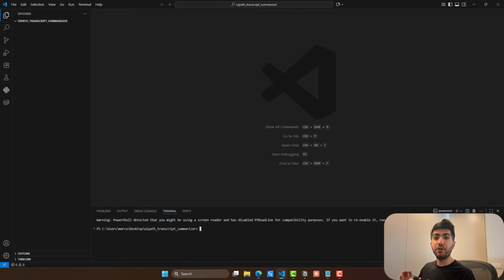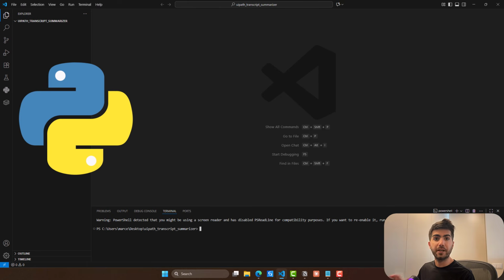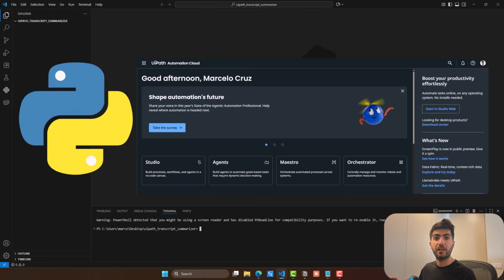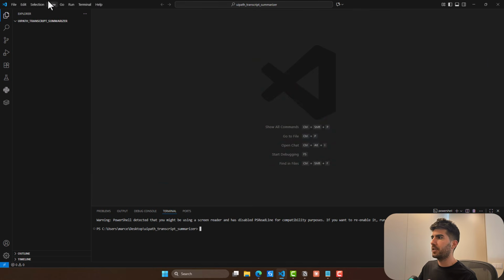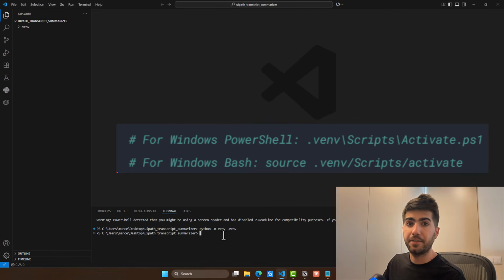To follow this tutorial, you'll need to have Python 3.10 or higher installed and a UiPath Automation Cloud account. First step, create a folder where we'll store the agent code, and then from the PowerShell terminal, execute this command to create a Python virtual environment so we don't mess up dependencies. Then let's activate it by executing this command.